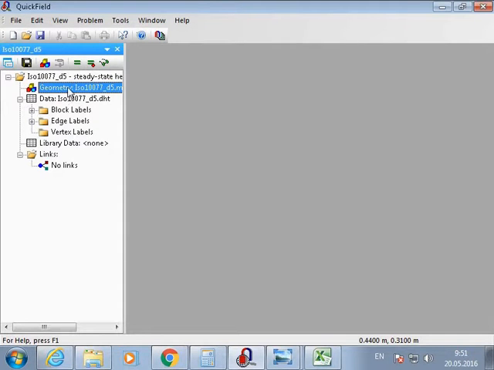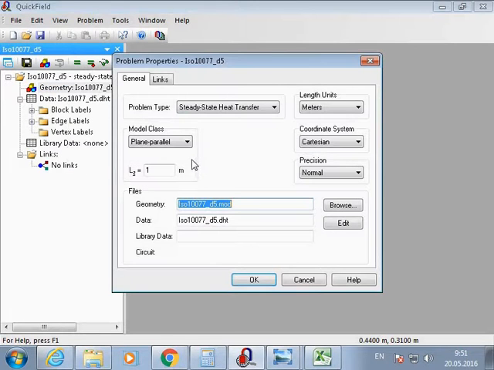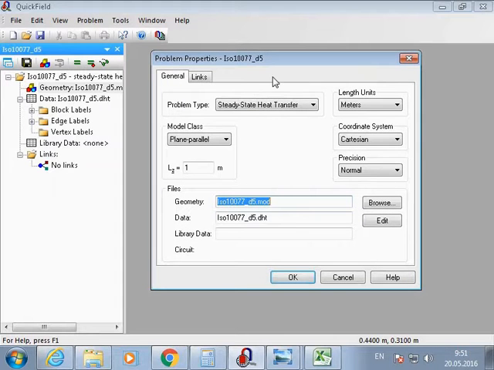Now let's go to QuickField and take a look at this problem. First, let's take a look at the problem properties. This is the steady-state heat transfer problem, and the model class is plane-parallel. The other settings are given here.